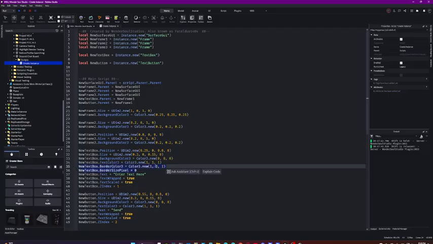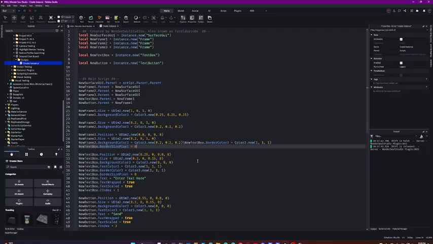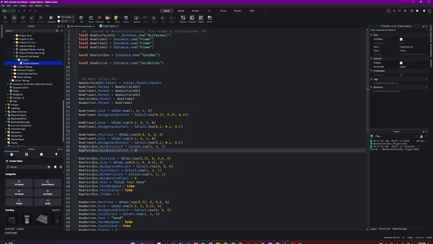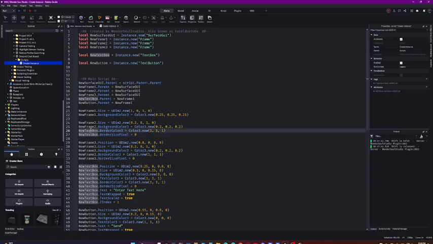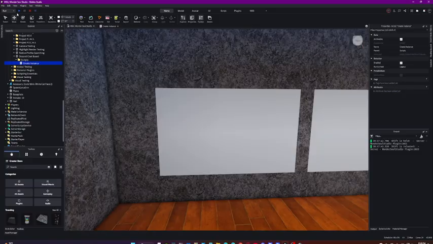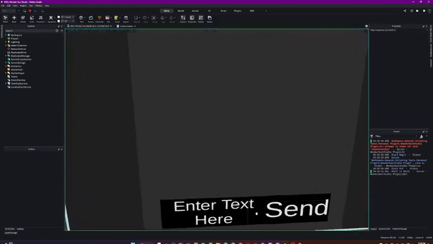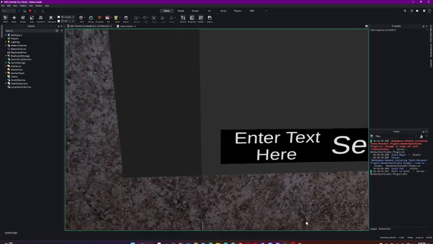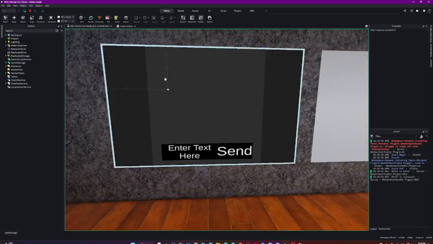And then we're going to copy this and apply it to everything else. So for an example, new frame 3. New frame 2. And then new frame 1. Now, there should be no more borders unless it's on something specific. So yeah, it's starting to come together.